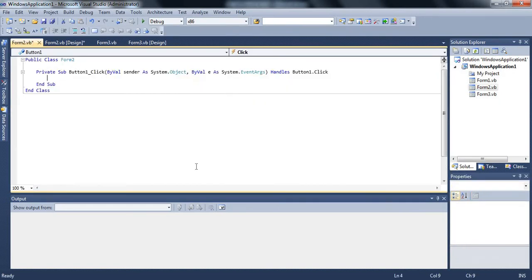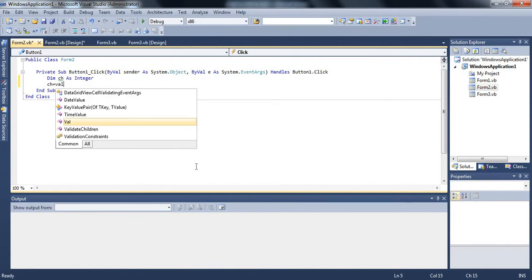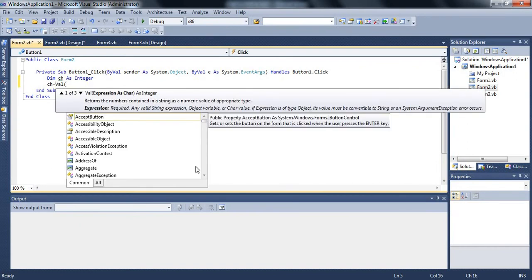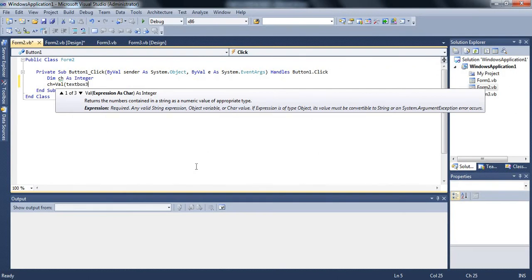Let me enter the program window, and in particular the section of button 1, which is compute. Let me declare one variable called ch as integer. ch will hold the value of text box 3, where the user will be entering their choice. So ch is equal to the value of text box 3 dot text.